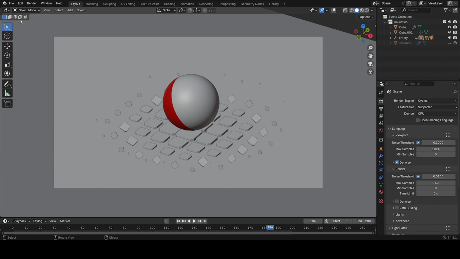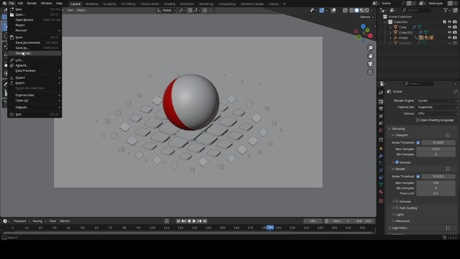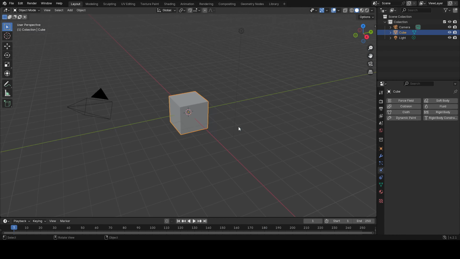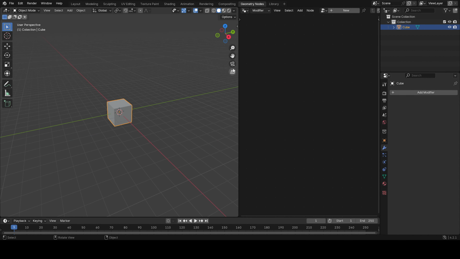So yeah, I'm going to start by creating a new file. The first thing I'm going to do is just delete the camera and the light. I'm going to re-add them later, but I prefer to have the working space like this.